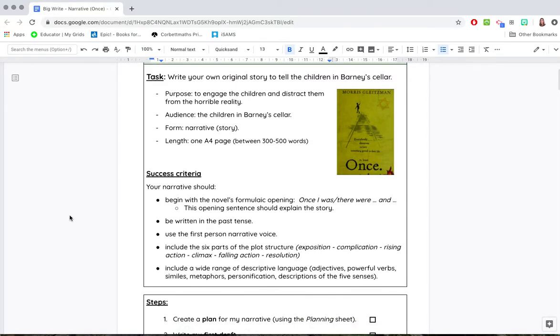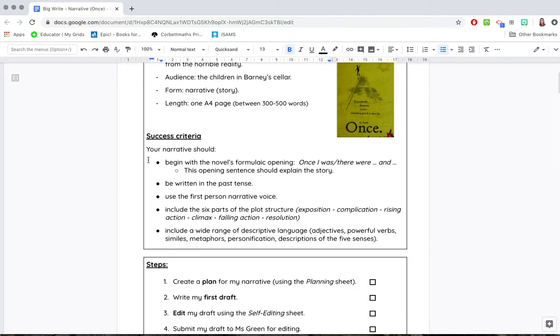Success criteria. You should use this to evaluate your narrative at the end, but also use it at the beginning to guide your writing. Your narrative should begin with the novel's formulaic opening: Once I was somewhere and something happened, or once there was. This opening sentence should explain the story and give us a summary of what will happen, without giving everything away.